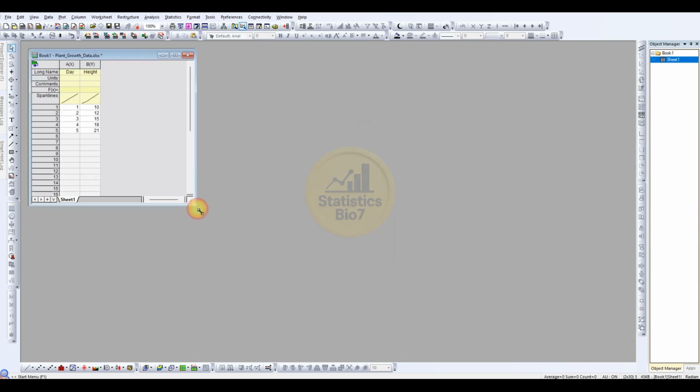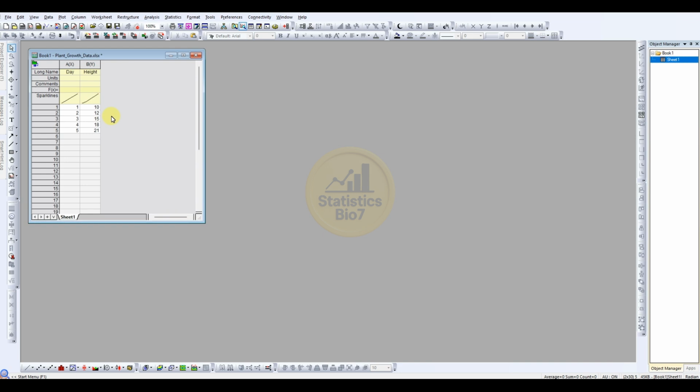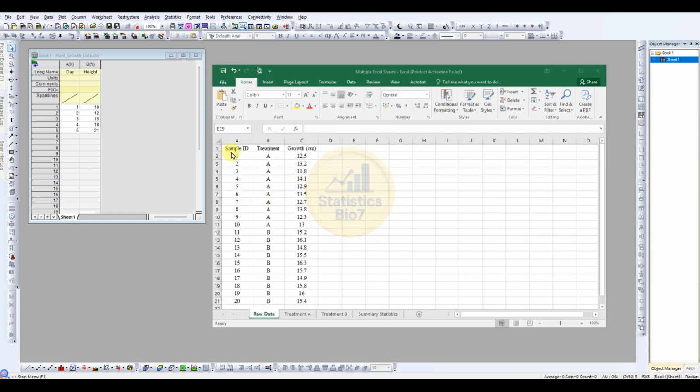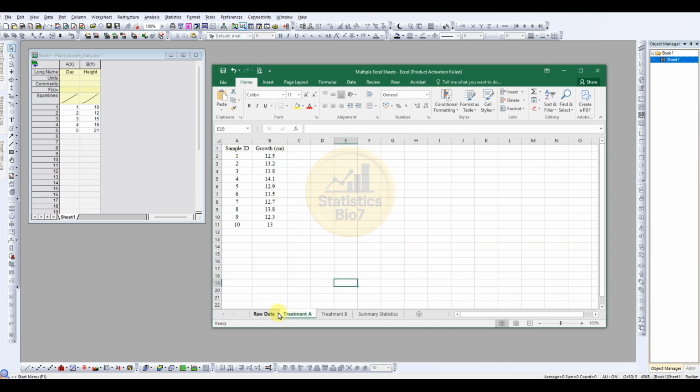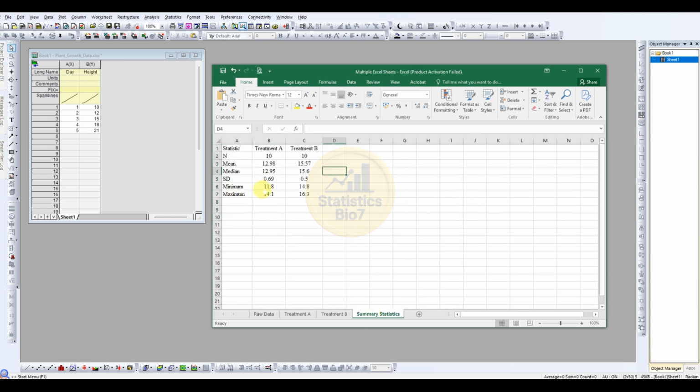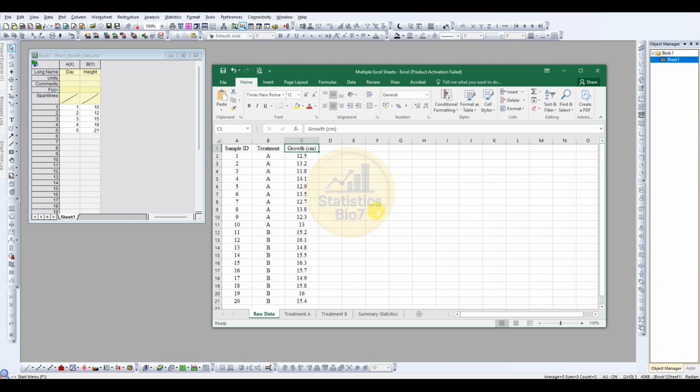Now the other method of importing the plant growth data Excel file in OriginPro is for the multiple sheet option. So this is for the multiple sheets: the sample ID, a total of 20 samples, the treatment A and treatment B, and the plant growth. Then the next sheet is separated for the treatment A data only, sheet 3 is for the treatment B data only, and the last one is for the summary data. This is the multiple sheet import option in OriginPro.